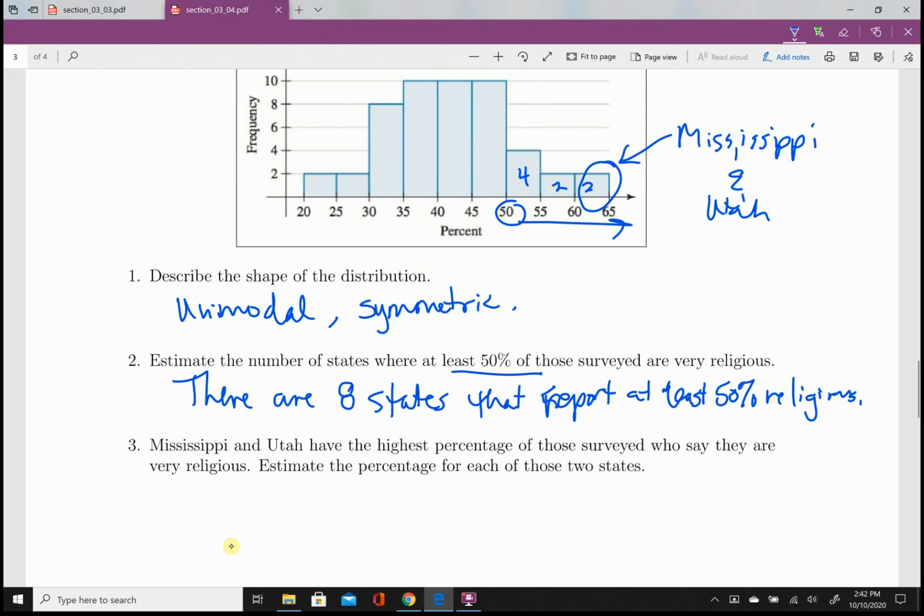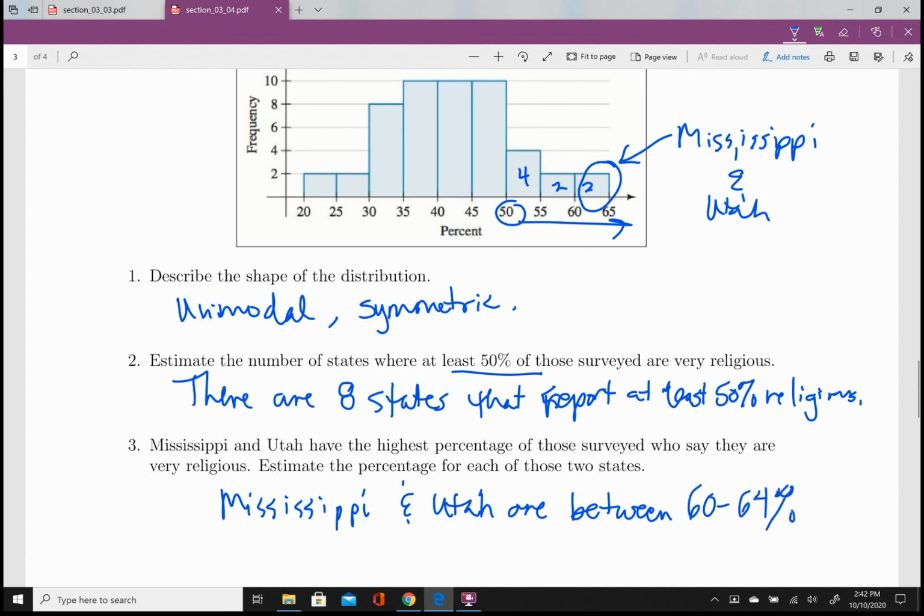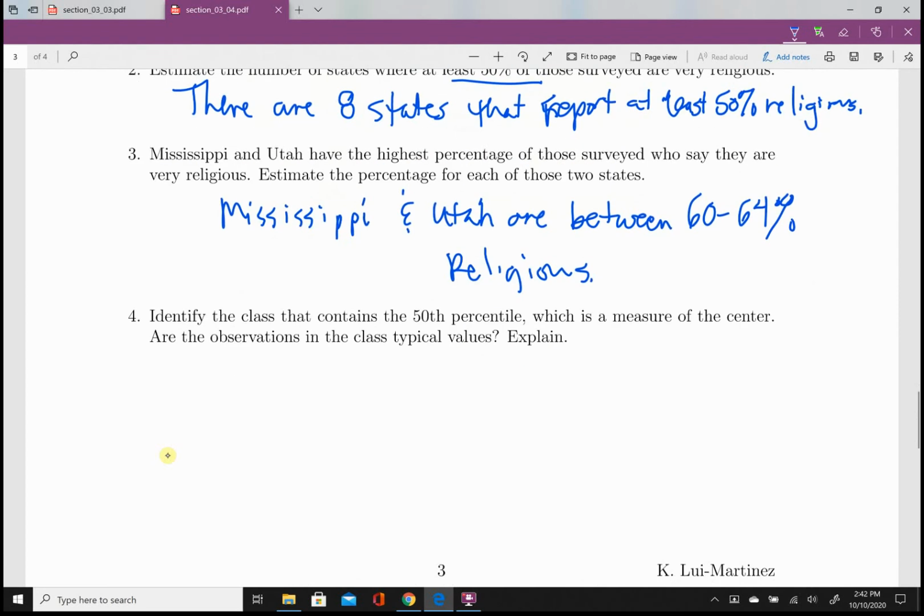So what is the percentage range in that class? So we'll say Mississippi and Utah are between 60 and 64% religious. I cannot spell to save my life. Here, let me try that again. Religious. Okay, cool.